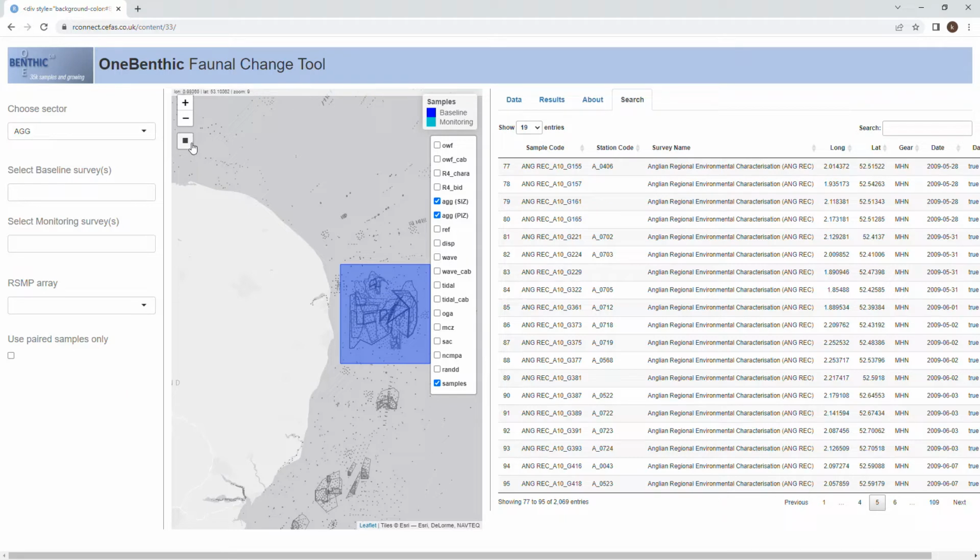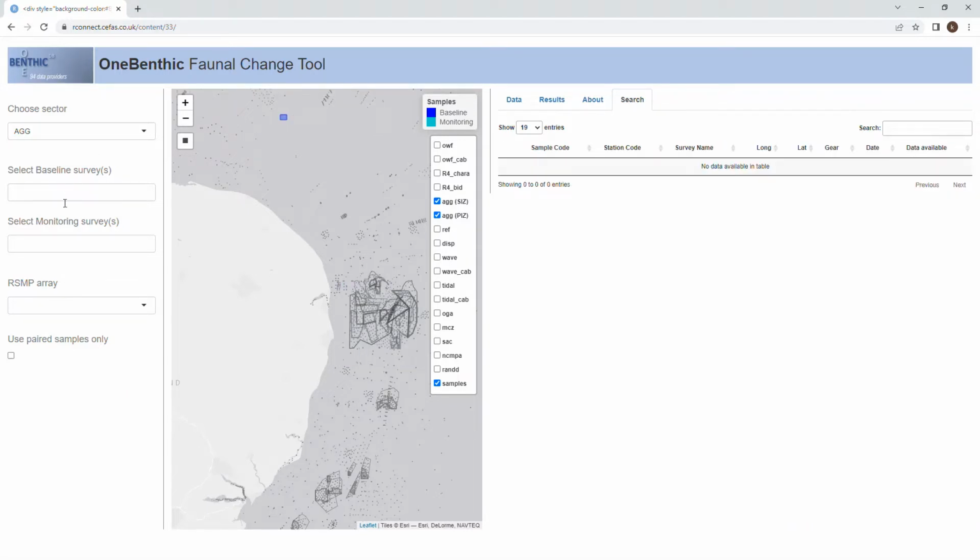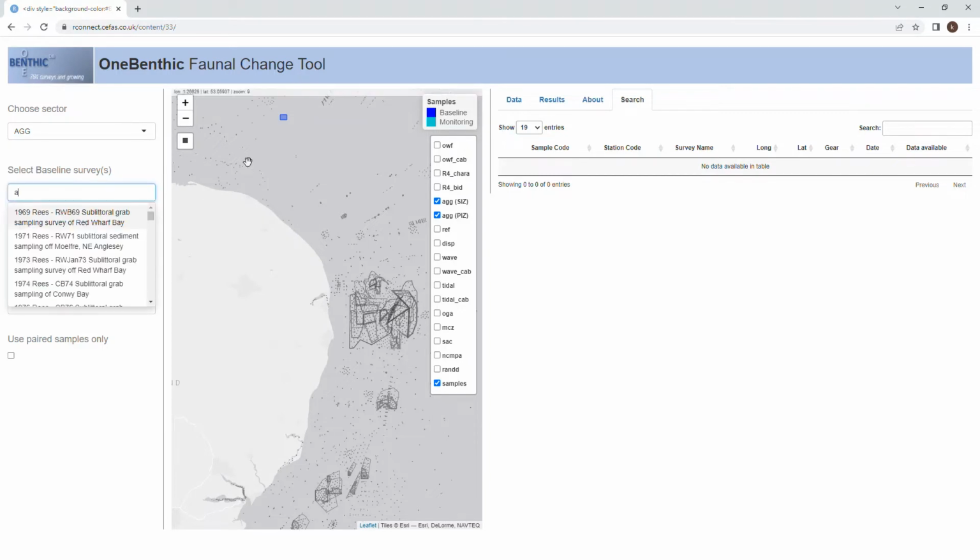In this case, I happen to know which surveys I want to look at, so I can just start typing the names in. As soon as you start typing, all the surveys with the word or the letters that you've just typed in will appear.